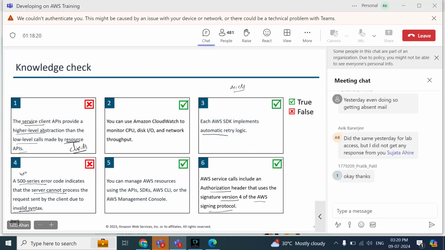Question one, not getting it. If you don't mind, please explain again. Yeah, sure. Question one is saying that service API provides high level abstractions, but it's not correct. It's not service API, it's resource API that provides high level abstractions. Then it says low level client calls made via resource APIs. That's also not correct. It's not resource APIs, it's client APIs by which the low level calls are made. When I told you the difference between the high level API and low level API, these things were already covered.